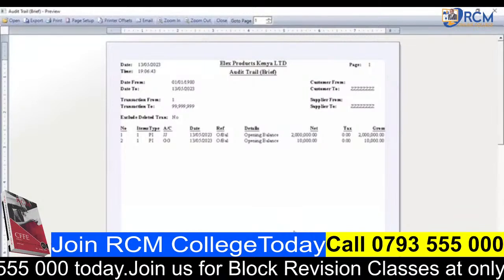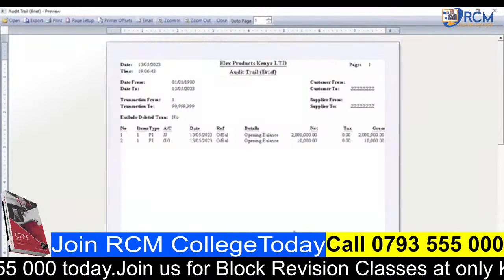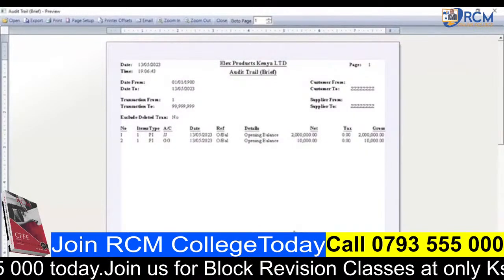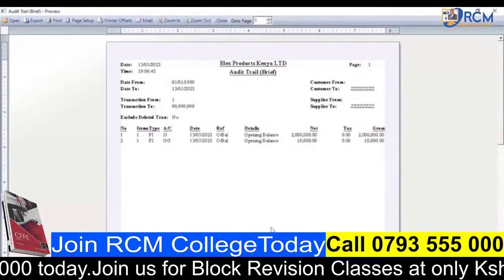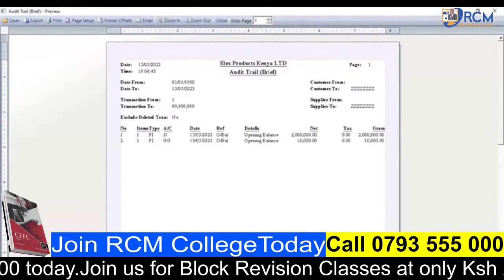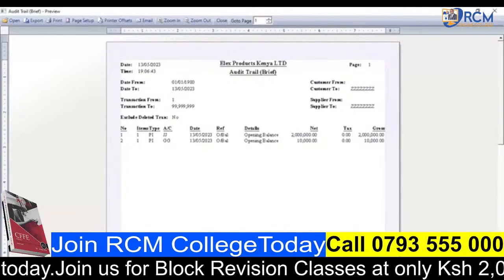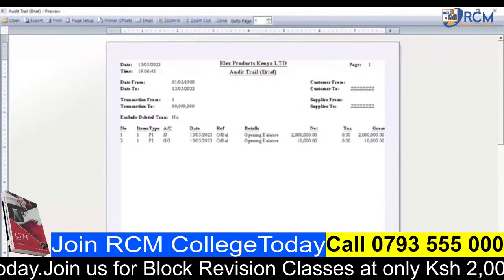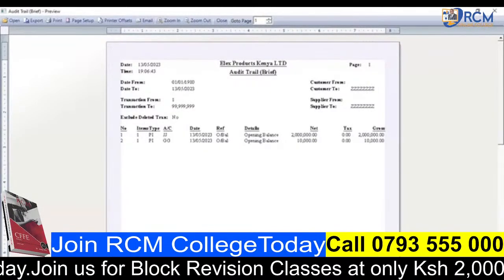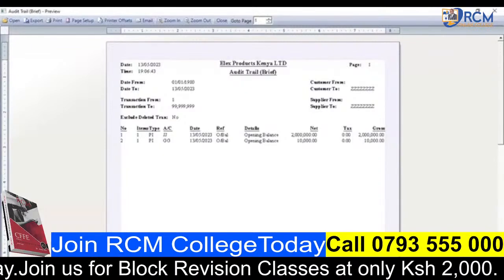Suppose you have got any deleted transaction that you have deleted from your system. If you come to the audit trail report, that transaction will be highlighted in red. You just need to note that any deleted transaction within your system, if you come to your audit trail report, will be highlighted in red.